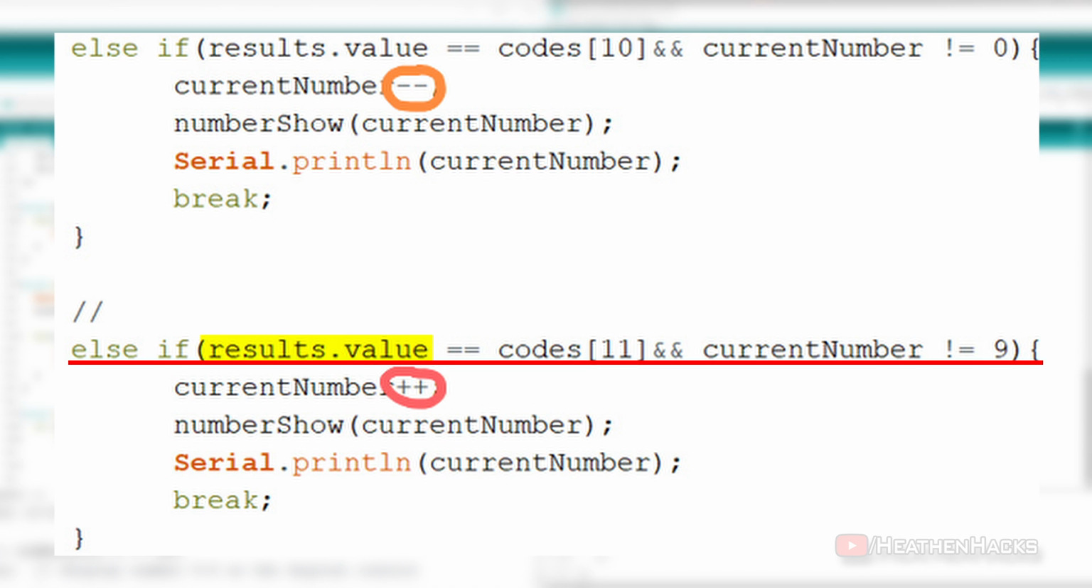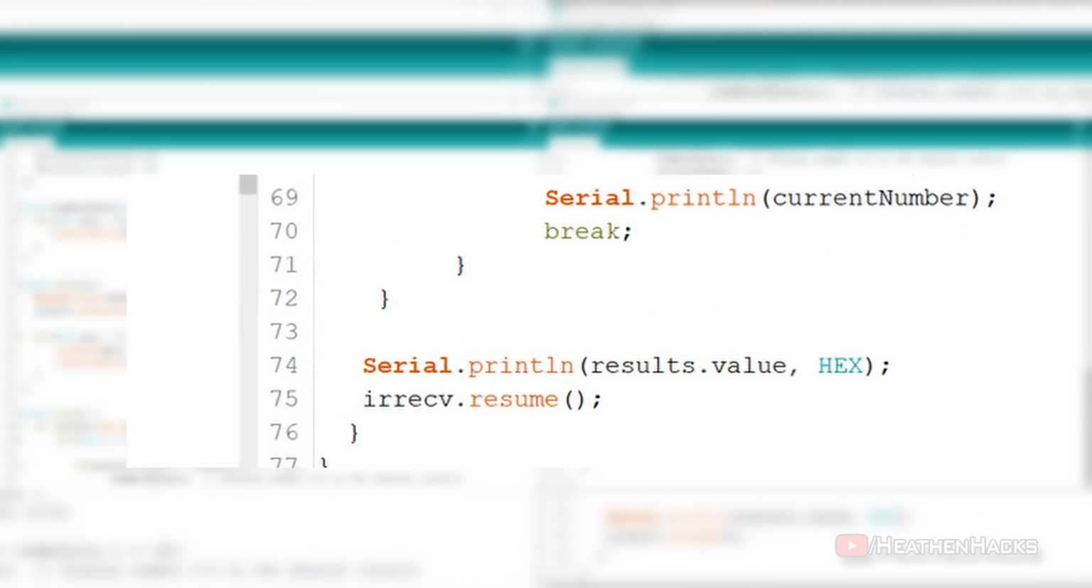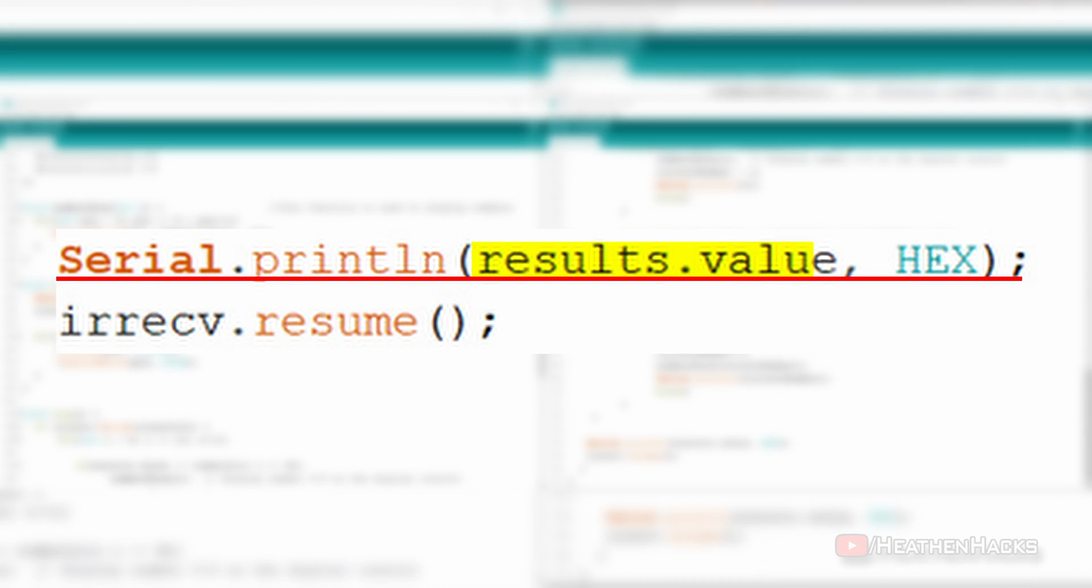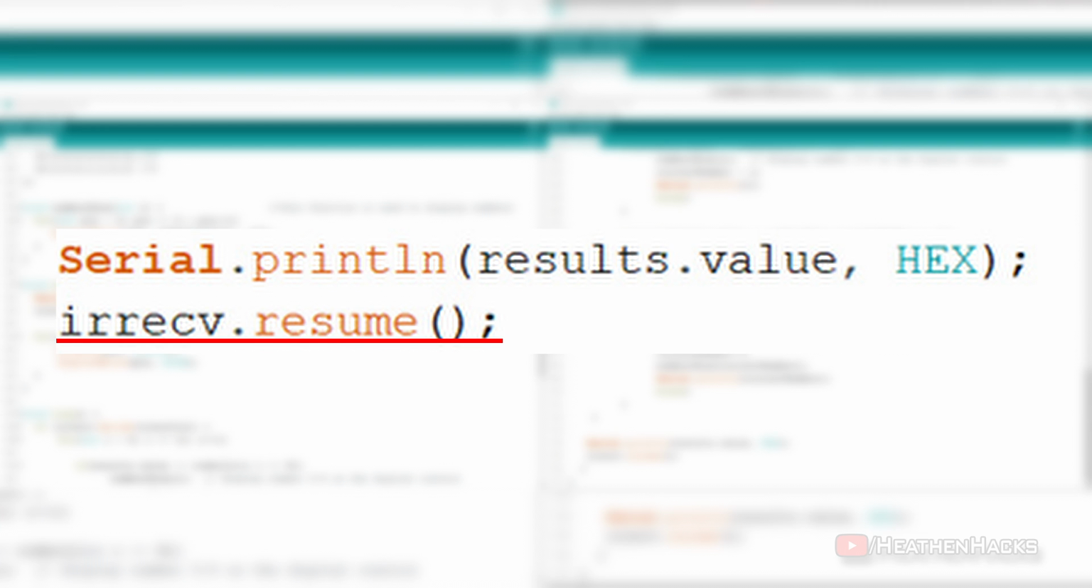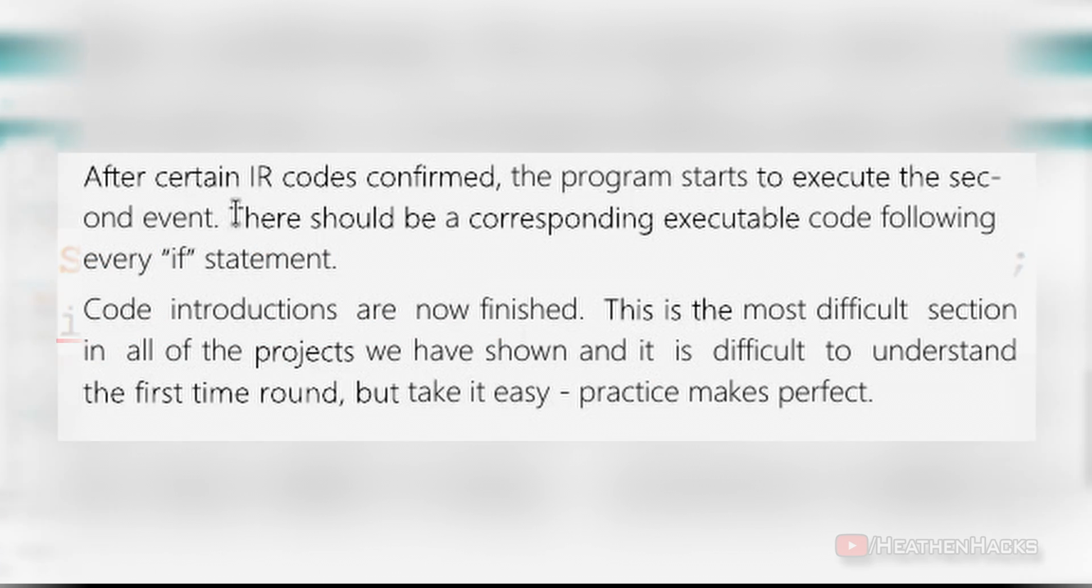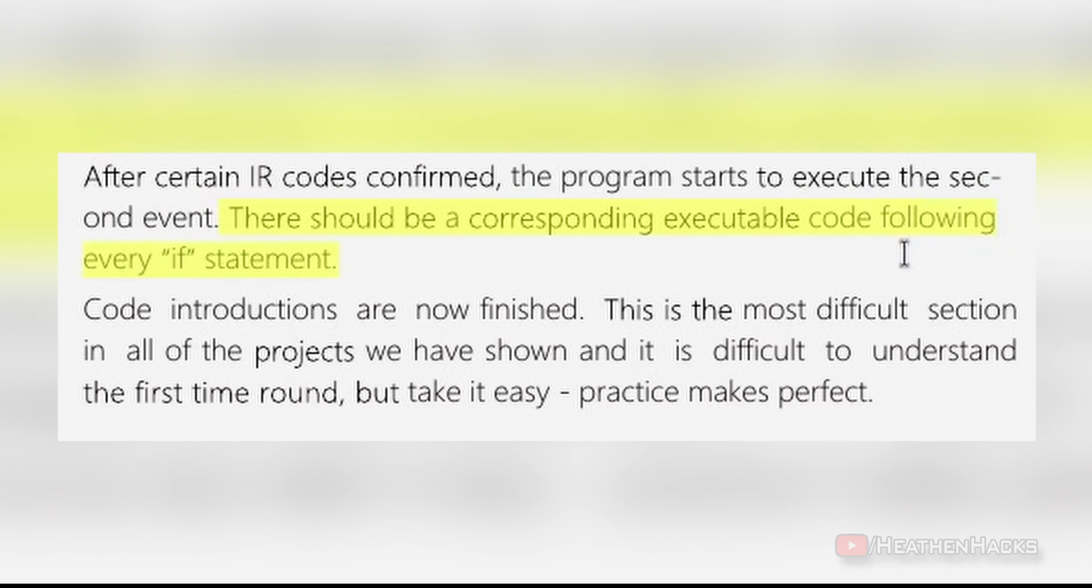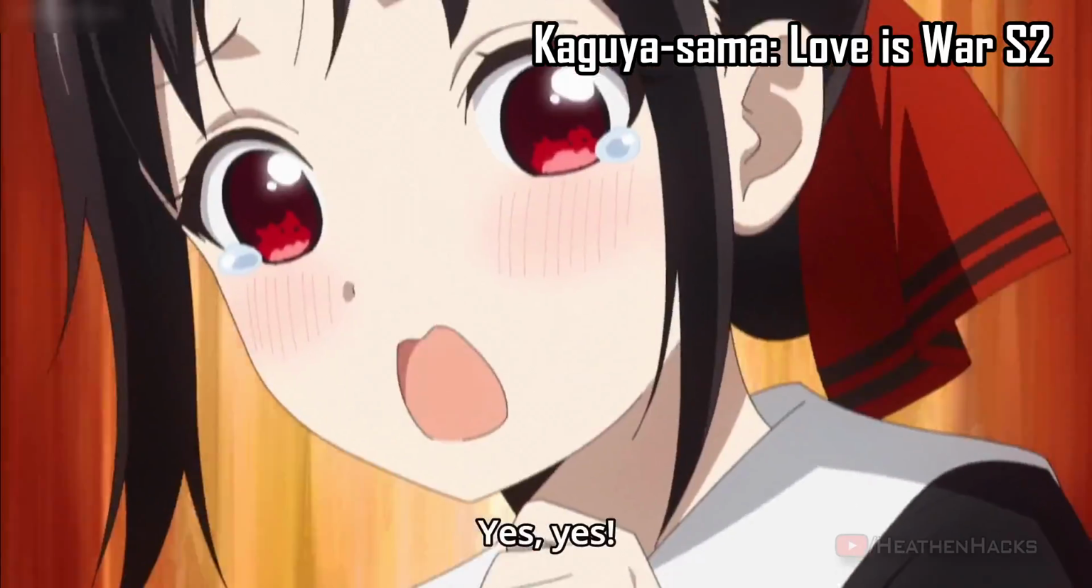The else if code block below does the same thing, but instead of decreasing or decrementing the value, it increases it if the received hex code is equal to hex code number 11 and if the currently displayed number value is not equal to 9, followed by Serial.println(results.value, HEX) to display the received hex codes to the serial monitor, and finally, wait for the next signal or button press. Additionally, according to the PDF, there should be a corresponding executable code following every if statement. Whew! That was quite confusing, huh?